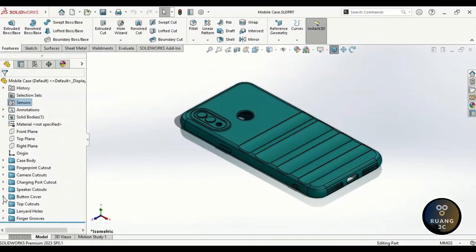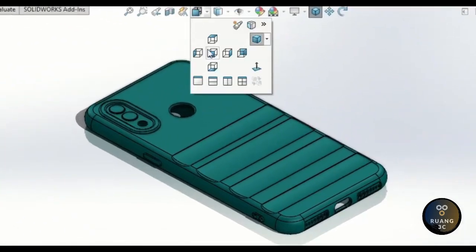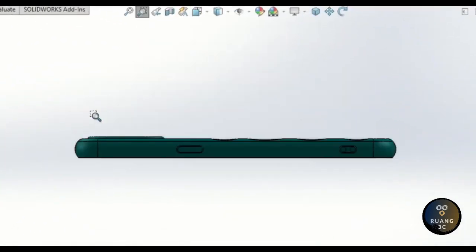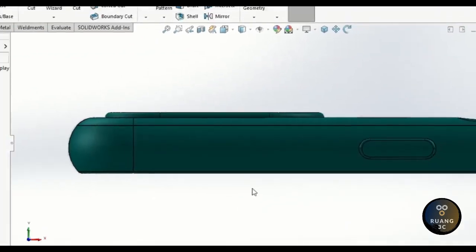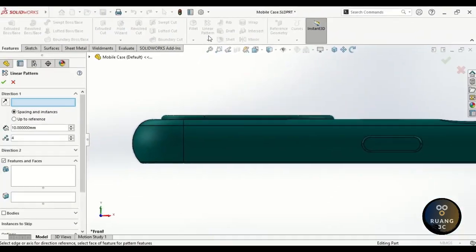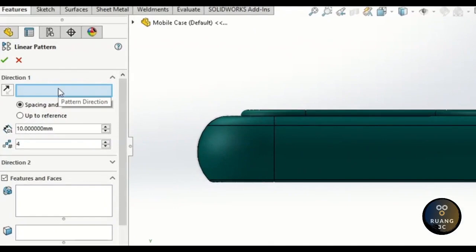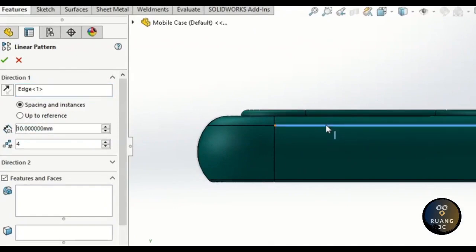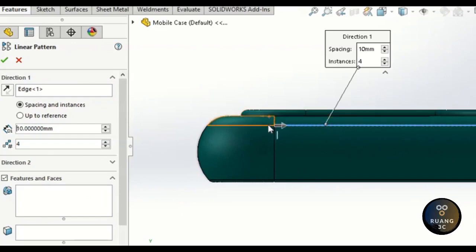Next, I'm going to duplicate the features on the button cover area. I'll switch the view to Front View, then zoom in on the button cover area. In the Features tab, I'll select Linear Pattern. In the Property Manager for pattern direction, I'll choose this edge. Here, the direction arrow is pointing to the right, but I want it to go to the left. So I'll click Reverse Direction to flip it.